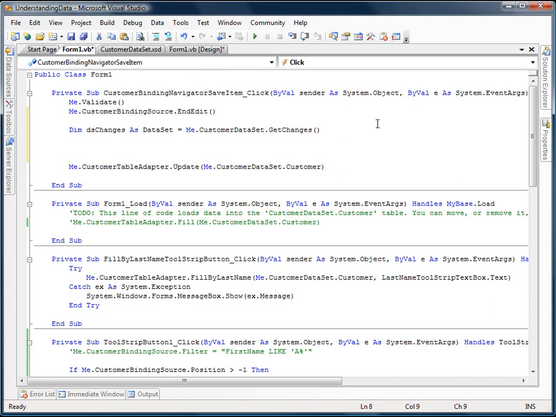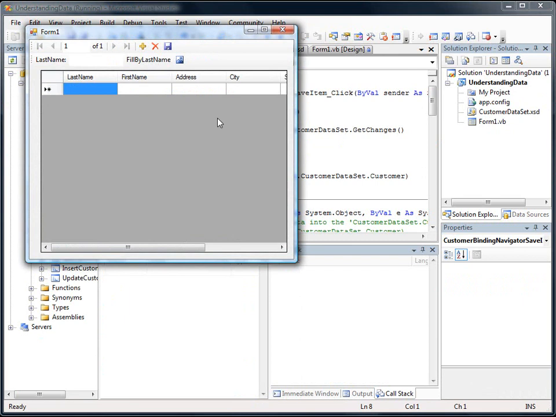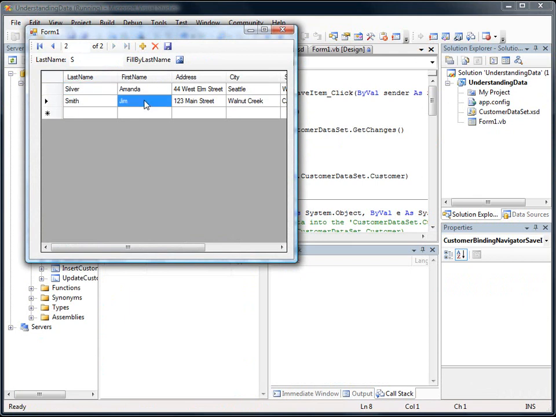So if we have, say, 5 records and we only change one of them, only that one's going to be in there. And it will also have inserts and updates, and deletes too. It'll actually track deletes. So let's run this. Actually, I'm going to put a breakpoint here and basically stop the program and open the debugger right after we get the changes. So, fill by last name. Okay, so I'm going to change Jim to Fred.